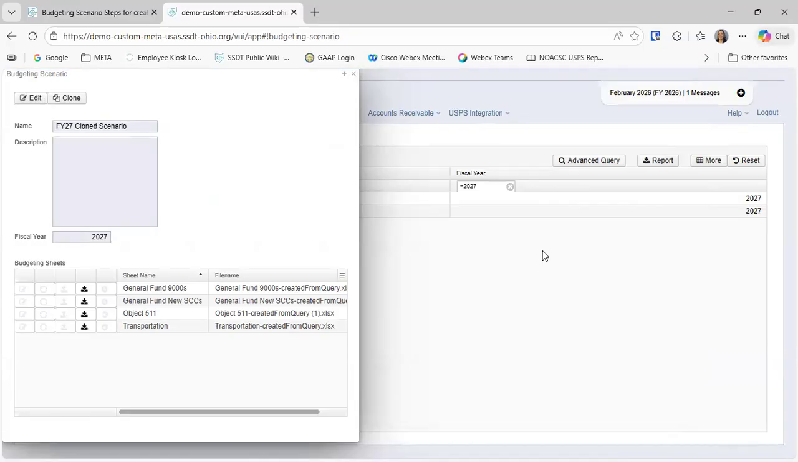Okay, all right. So now we're going on to the next step. We're done with scenarios unless somebody has any questions.